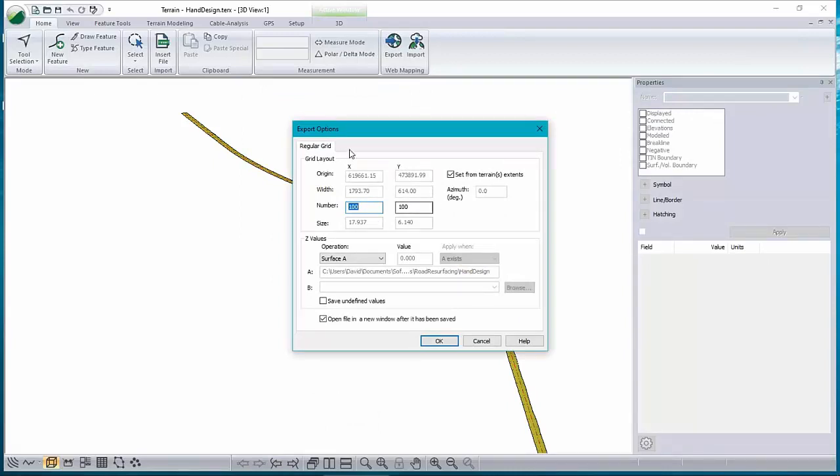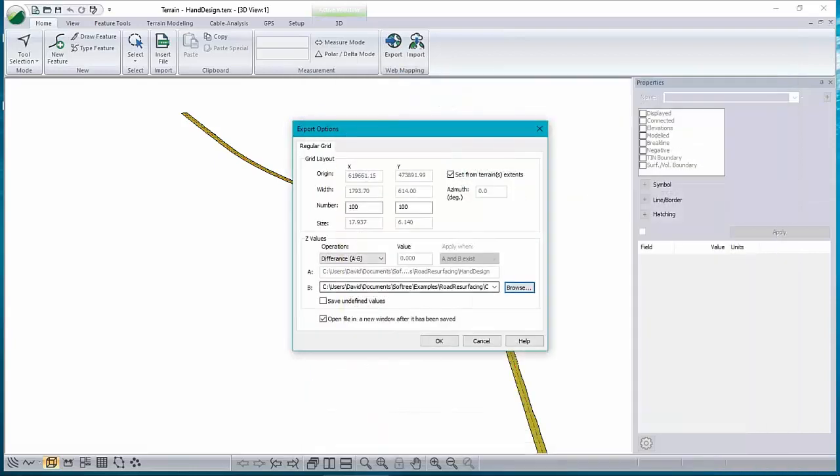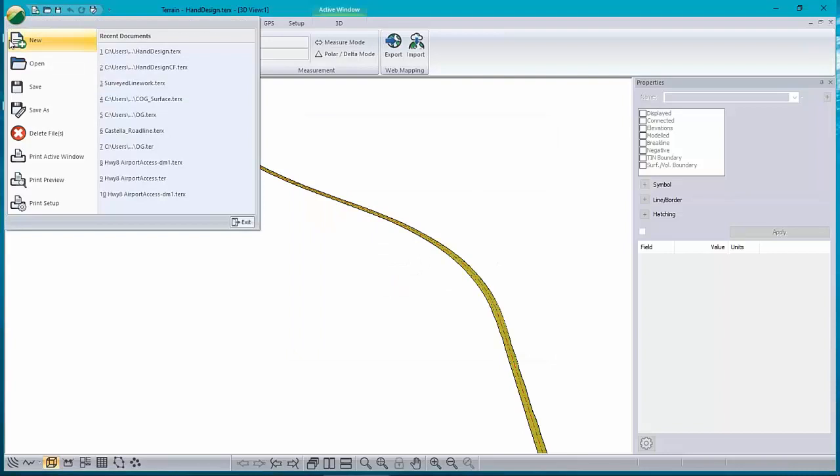So you choose a grid spacing, you choose what you're going to do. In this case, I want a difference between this surface and the original ground surface. And that will generate a cut fill map. I'm not going to do that. I'm just going to show you the results.